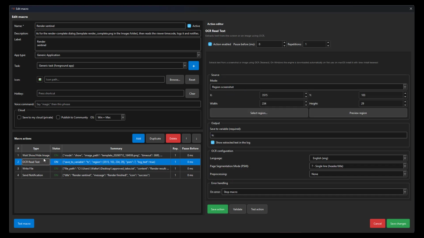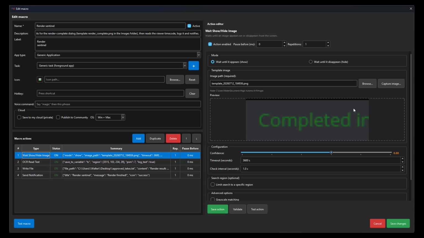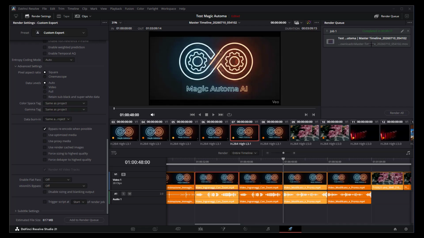And finally, the action that changes the rules for long jobs. Wait show, hide image. The principle: fixed pauses are a gamble, and you don't gamble on a render. I prepare the sample image without leaving the app.